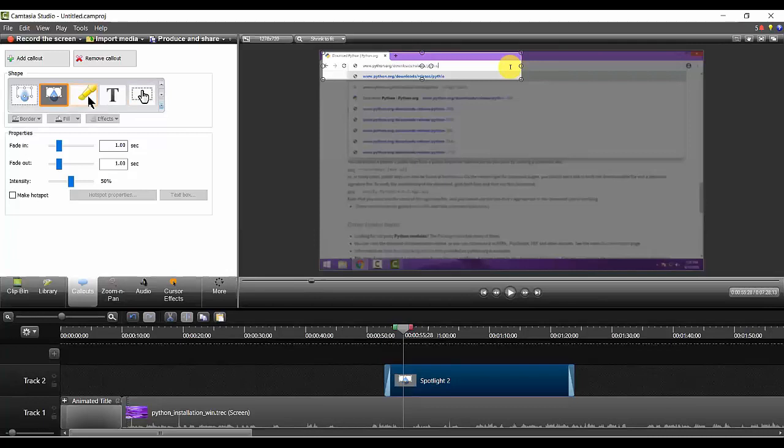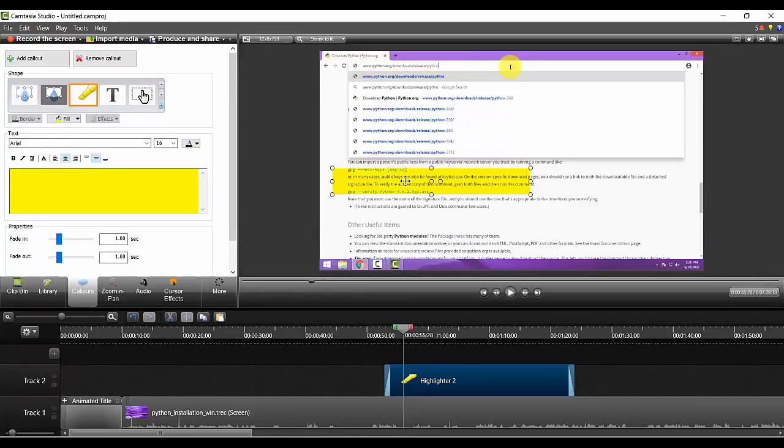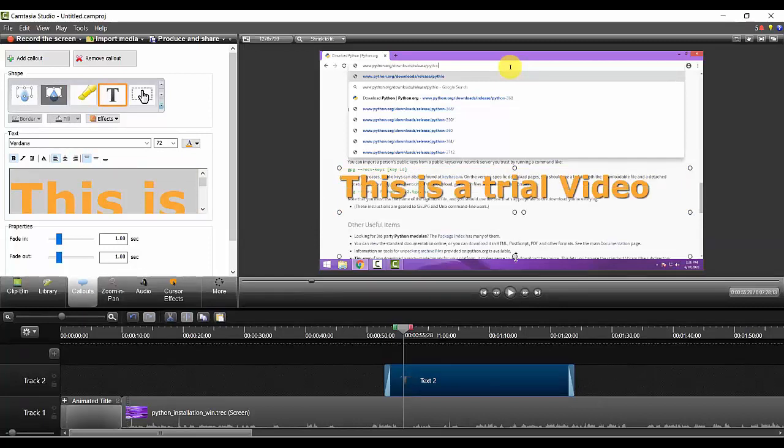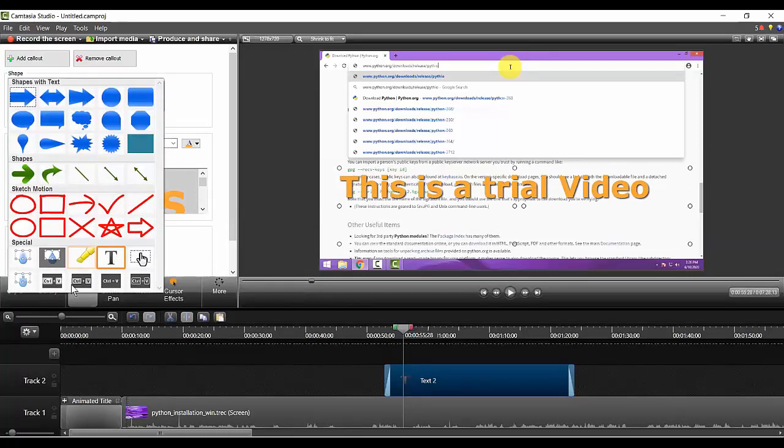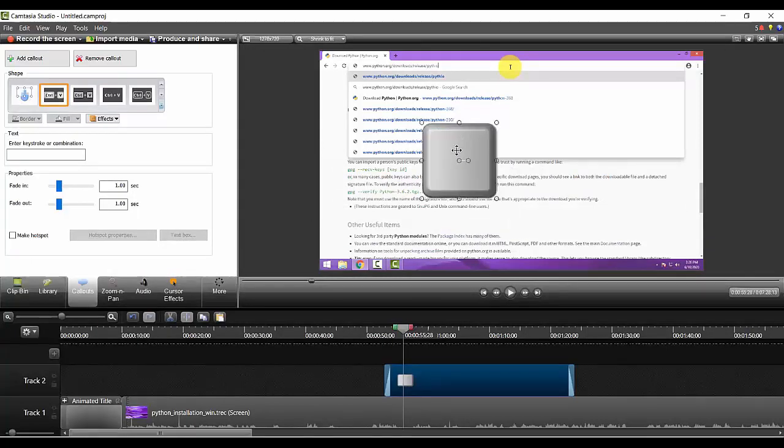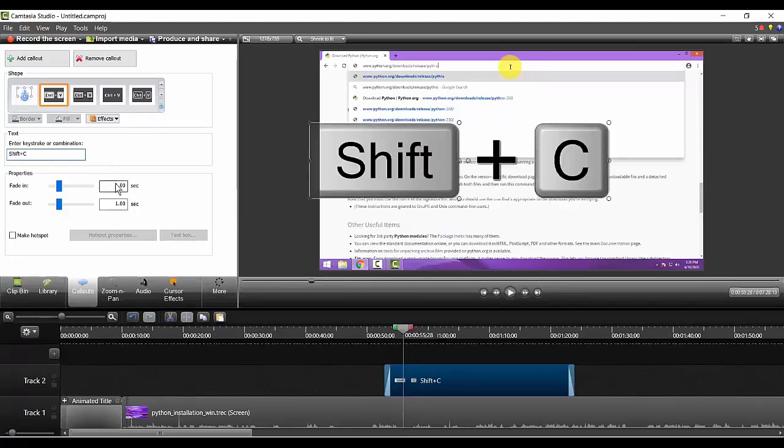Similarly, I have highlight. This portion I want to highlight, so I can do it something like this. Then if I want to write some text, I have already shown you how to write text. So this came automatically. And if you want to put some kind of button, you can put it like this. Let us say the button is C. So I hold the shift button and I get Shift plus C. Automatically it came. Fine.